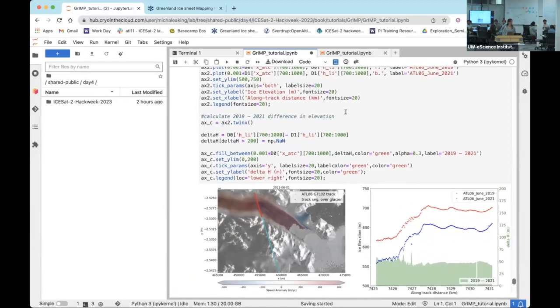Are there any questions? Hey, thanks for the tutorial. I'm sort of new to this project, so I was just wondering, you're not using any ICESat-2 to generate this velocity product at the moment, right? I'm curious what data products are being used.